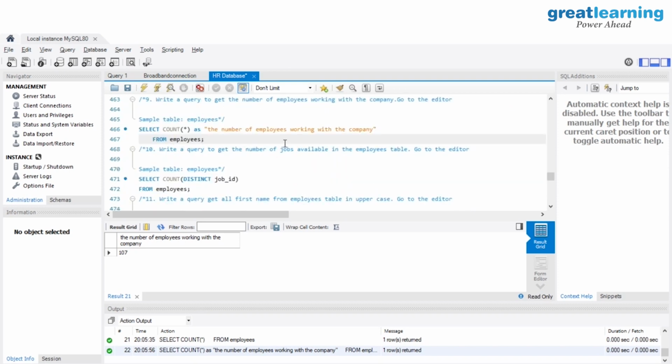Now we are going to talk about the 10th query. Write a query to get the number of jobs available in the employee table. If you want to see how many types of jobs you have, you need to do something. If you look at the question very closely, can you see they have given you two conditions. You need to give the number of jobs available, and that should be distinct, right? That should not be in a repeated manner. Okay, how to do that? In order to do that, you need to write select. You have to use two functions.